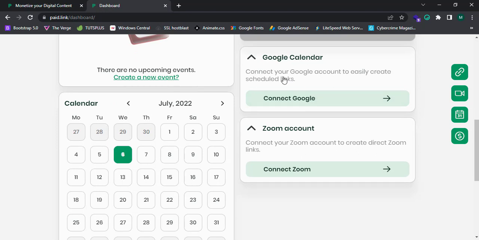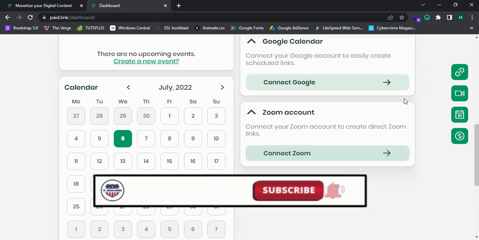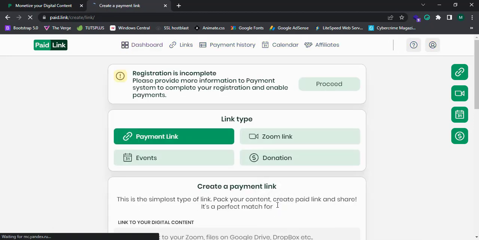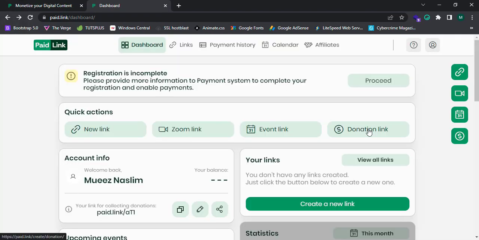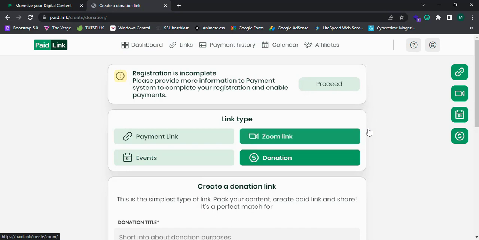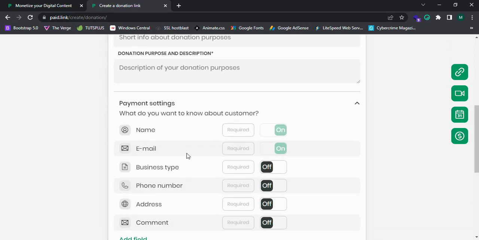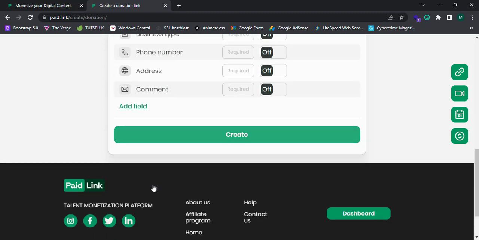You can connect the Google account, the Zoom account, your calendar and all others, and you can create links by clicking on create a link. You can create a new link. You can create a donation link by tapping on these, entering a title and description, and the payment settings, giving your email, name, business type, phone number, address, and comment, and you can create it.